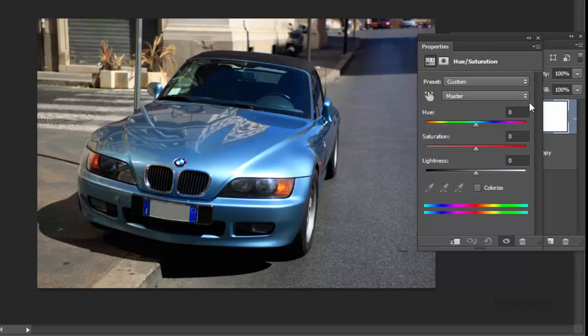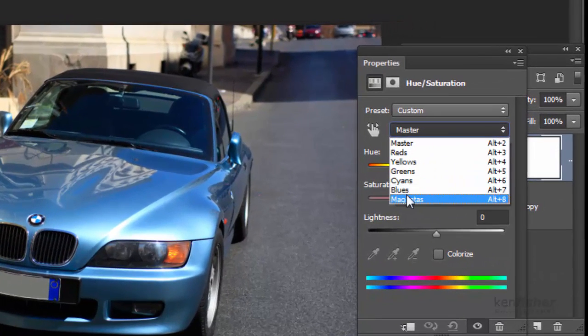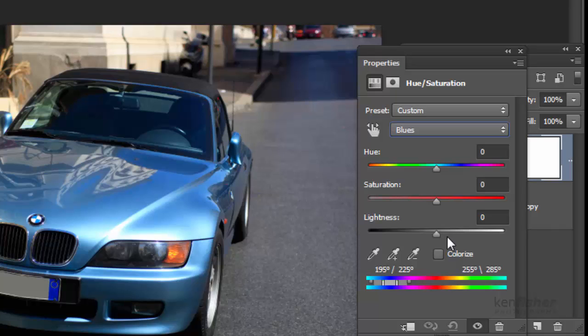Now if you look up here, we've got this master, and what this means is that every time we move a slider at the moment, we're doing it to the whole image, which we've seen. But I'd like to target a specific colour range. So what I'm going to do, if I drop down this little box here, we can see we've got some colours: reds, yellows, greens, cyans, blues and magentas. Well, I'm going to pick the blues, and this hopefully will help us select the car.